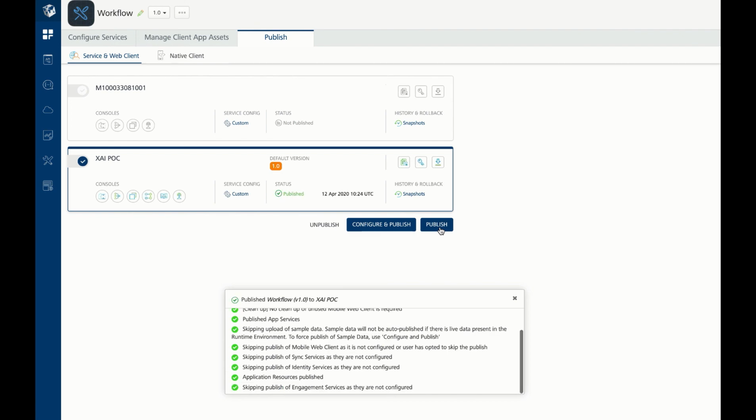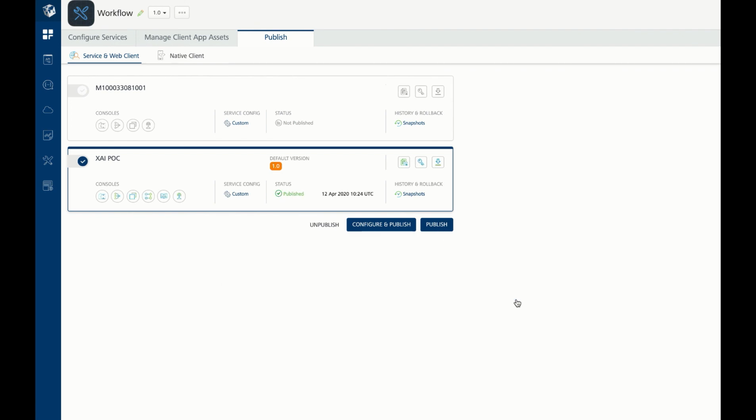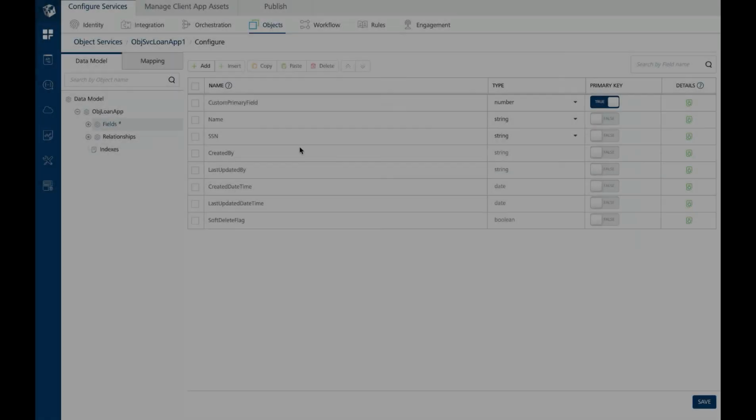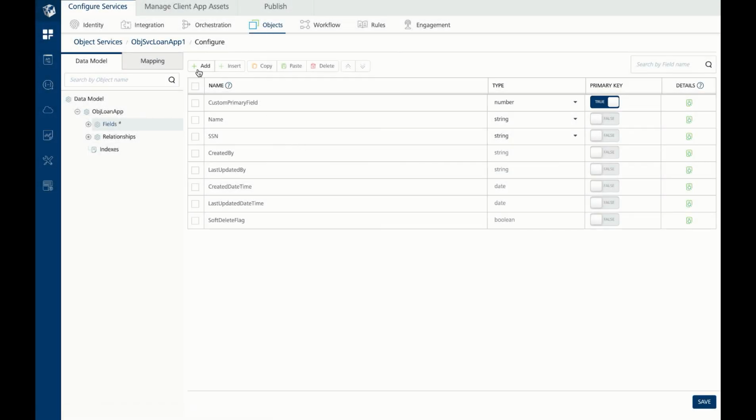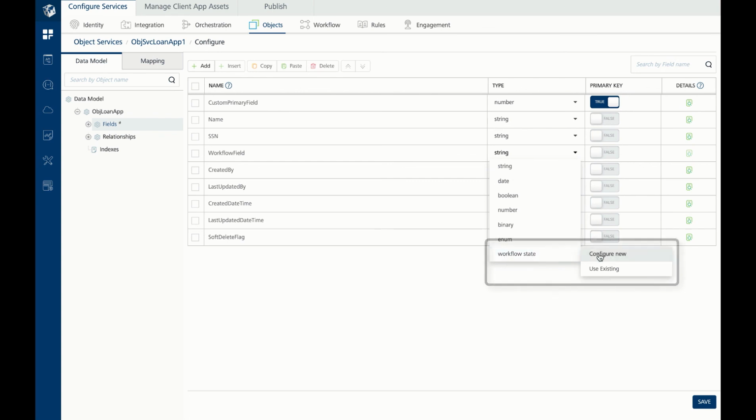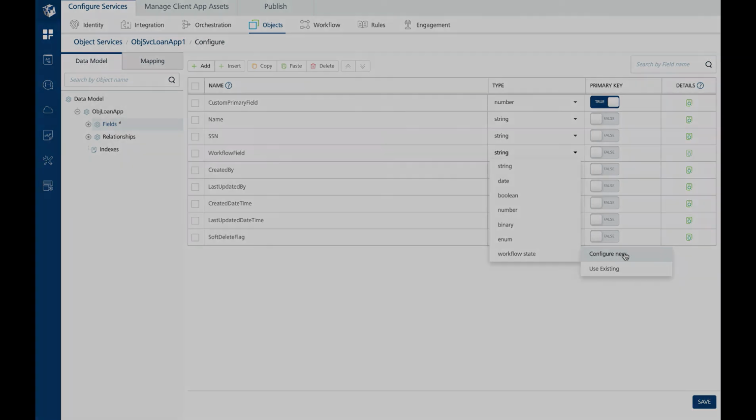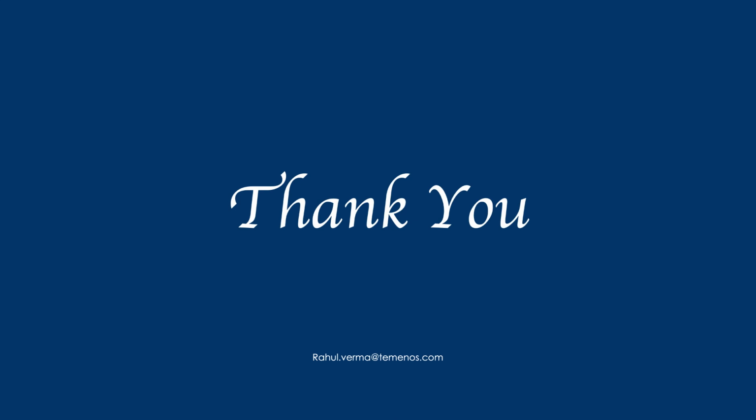This was one way of designing the workflow, where we designed the workflow first and then linked it to an object. The other way of designing a workflow is through the object screen. In the object, when you create a field and change its type to workflow state, you get two options: create new workflow or use existing. With the use existing option, you can link the object to any existing workflow. The create new option will take you to an empty workflow canvas and link it to this object automatically. In this part, we have designed and configured our workflow. In the next part, we will see how we can execute the workflow we just designed.